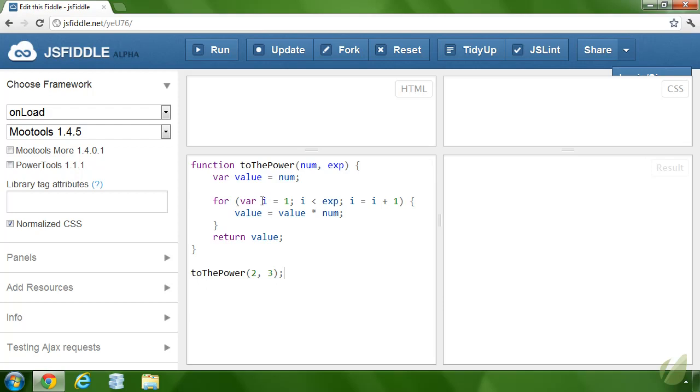We have a counter called i, and we are initializing it with a value of 1. The reason why we're starting with 1 instead of 0 is because we already have the first piece done by creating this value variable and initializing it with the value of num. And then we loop for as long as i is less than the exponent, and then we increment our counter. So we are going to execute this loop for as many times as needed by the exponent.